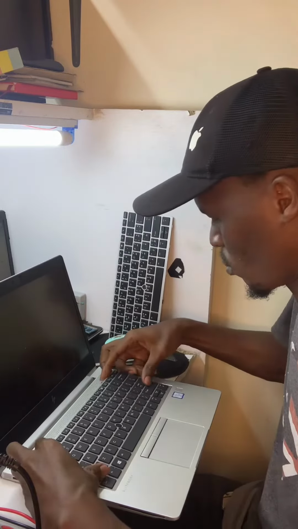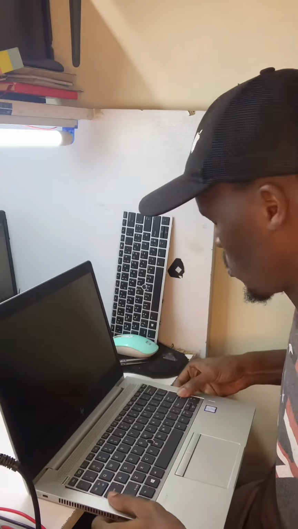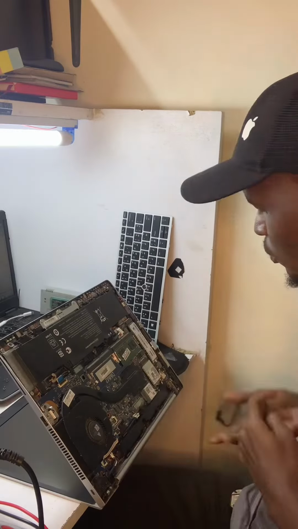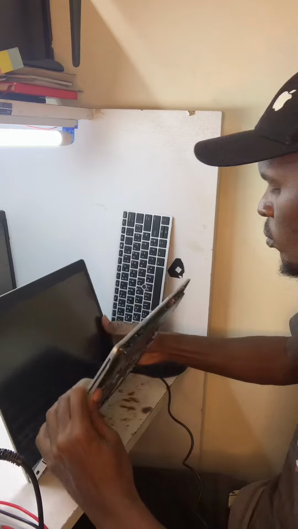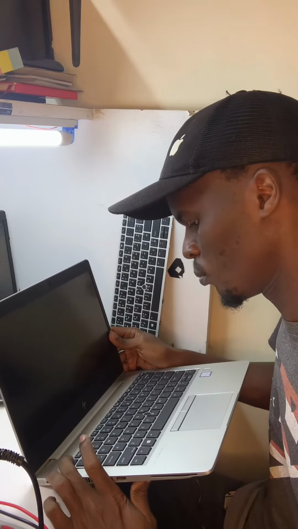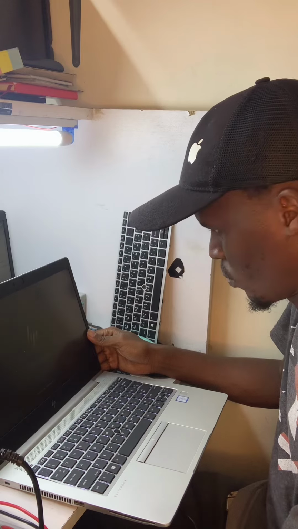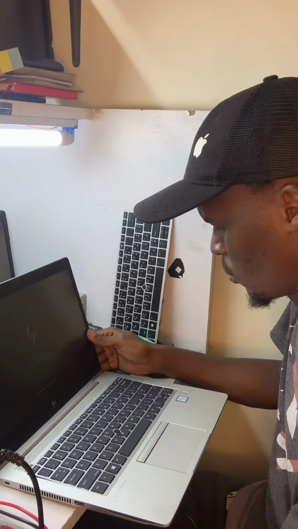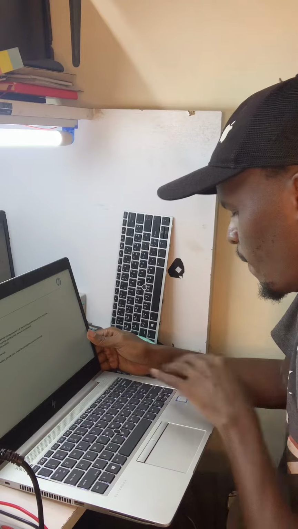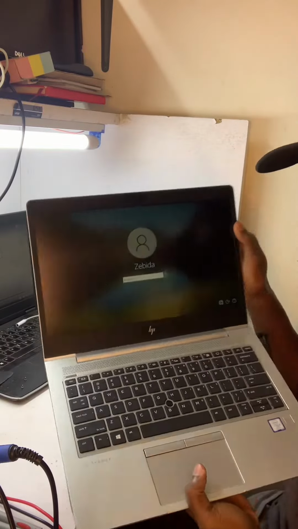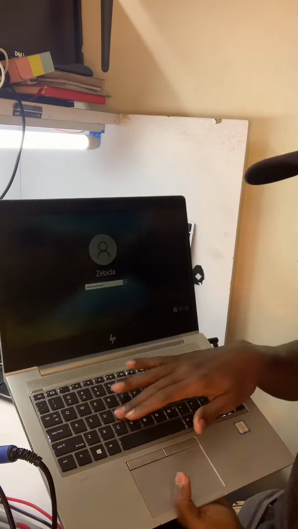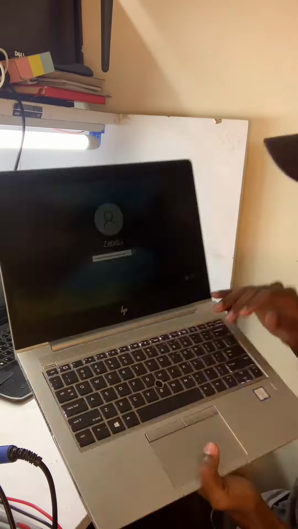it's time to install the new one. Make sure it's fitted well. We test it before we close it. We completely close it. The backlight is on. Cross our fingers. Let's hope it works. Yeah, and the keyboard works. Amazing, it's a fix.